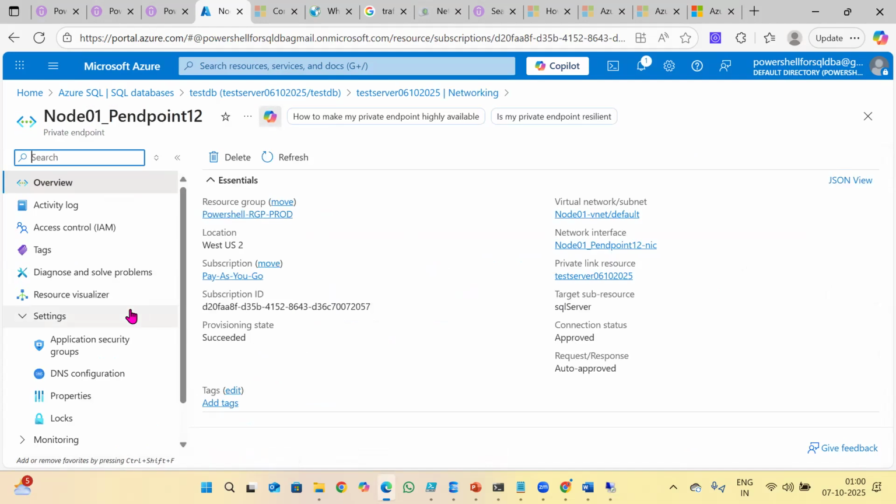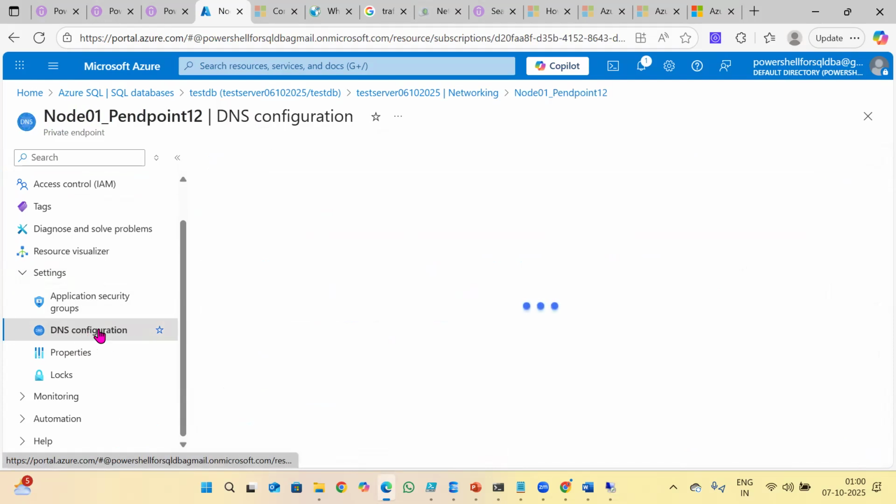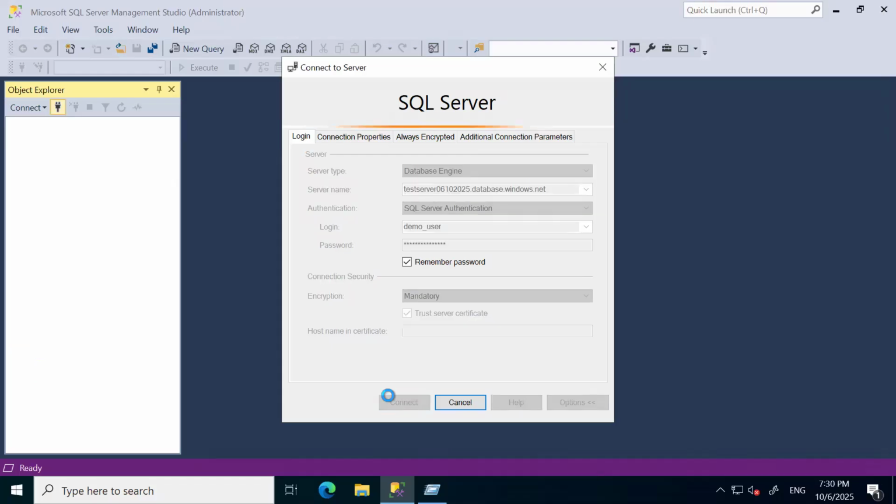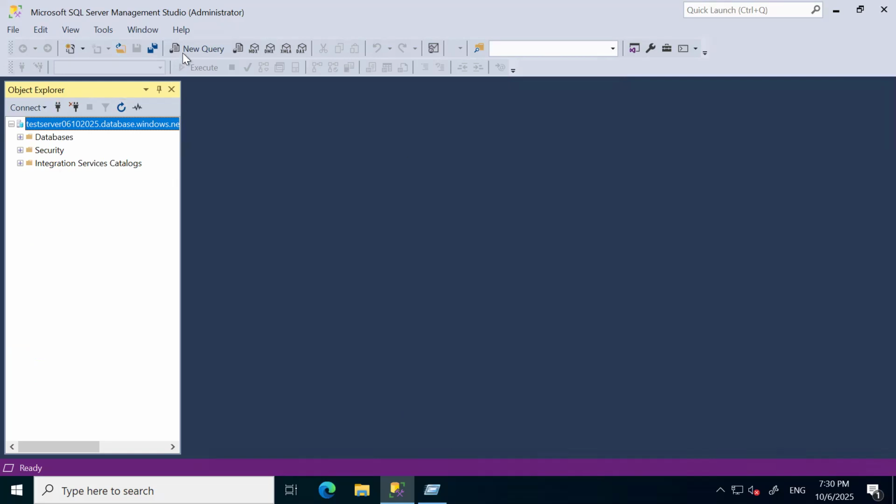So I will click on this and go with the DNS configuration, right? So you can see a few things have been created, right? I'm not talking about these things now. I will go and try to connect to my server, right? So successfully I was able to connect.